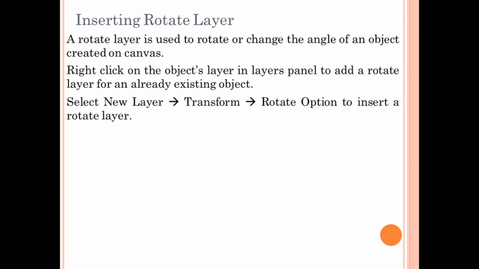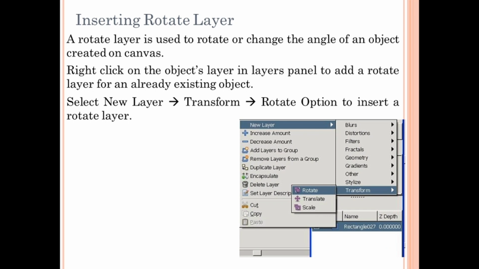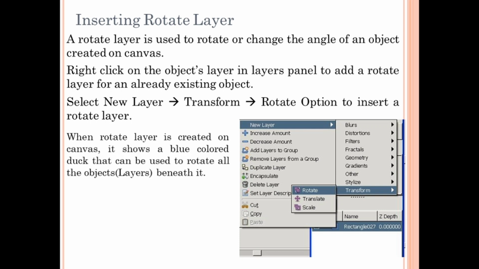So select New Layer, Transform, Rotate option to insert a rotate layer. You can see we have already inserted a rectangle. On that you have to right click. It will display a shortcut menu. From that shortcut menu you have to select the New Layer, Transform, Rotate option. When you select this option, it will insert a rotate layer.